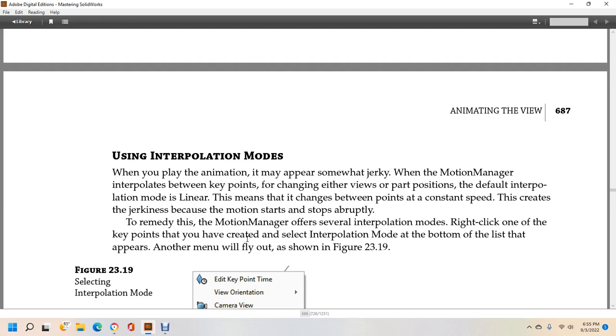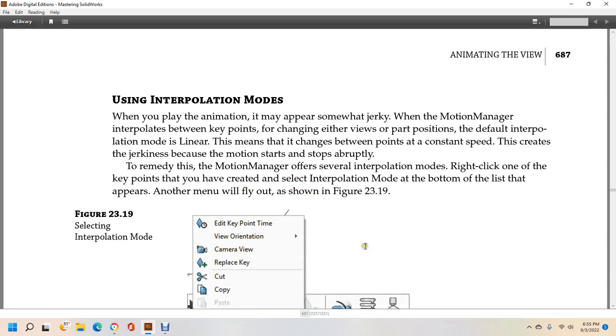To remedy this, Motion Manager offers several interpolation modes. Right-click one of the key points that you've created and select Interpolation Mode. At the bottom of the list that appears, another menu will fly out, as shown in figure 23-19.